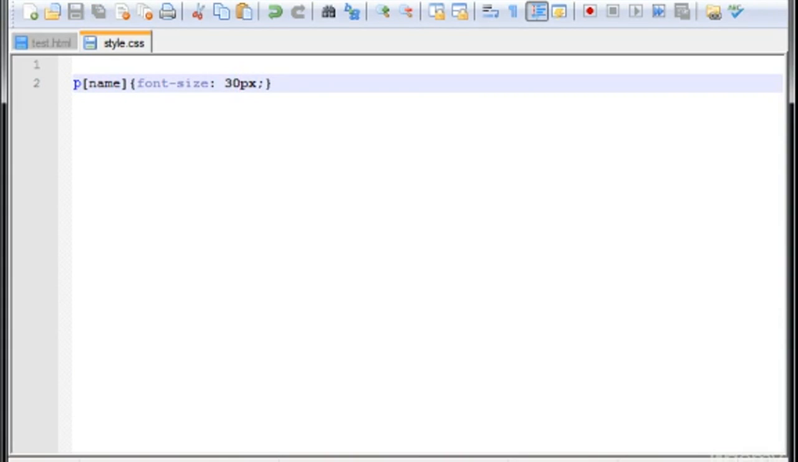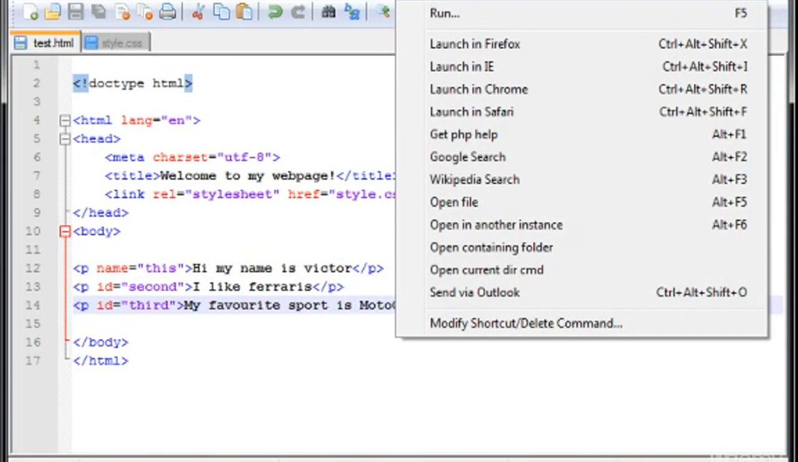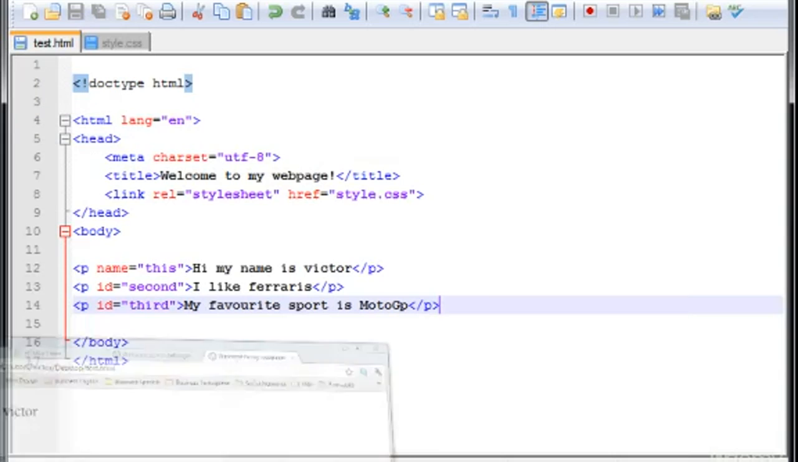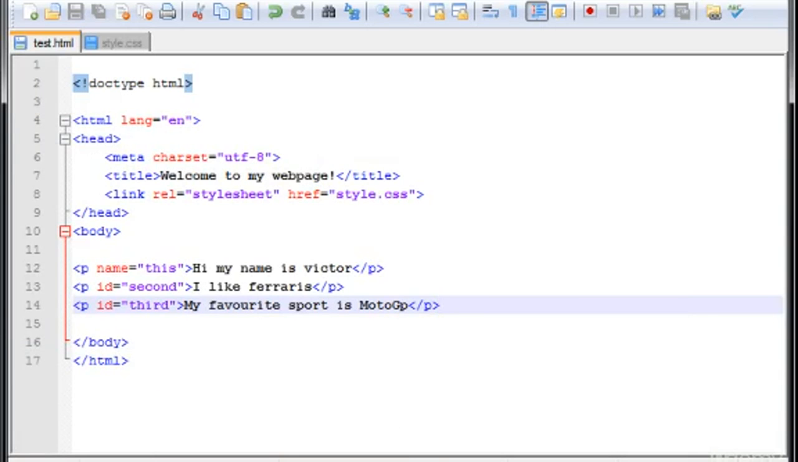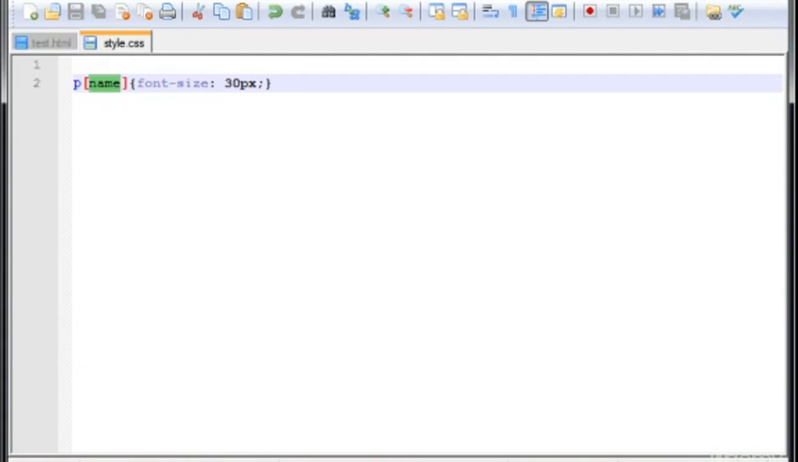So this is a new feature in CSS3. We can put these square brackets and put the attribute inside, so whatever paragraph has the name attribute will be affected. Now let's see if this works. Let's run this in Chrome, and there it is. Perfect. So it's an additional option to affect whatever section of our web page, or whatever sentence or div or anything else.